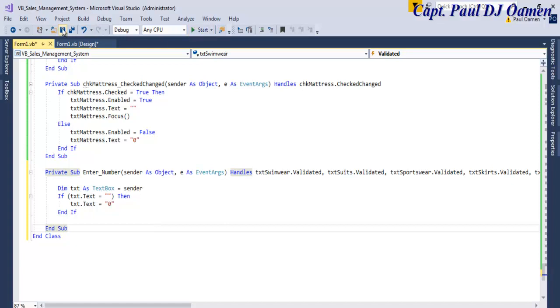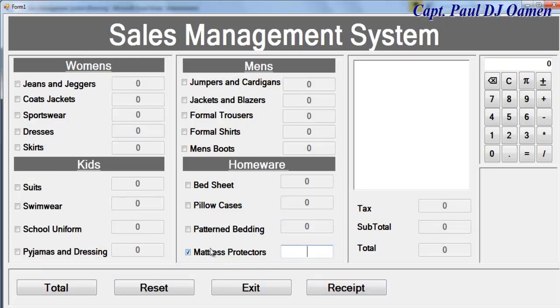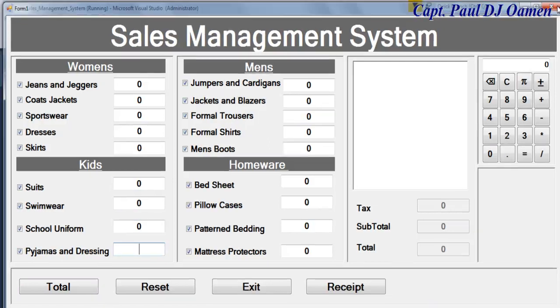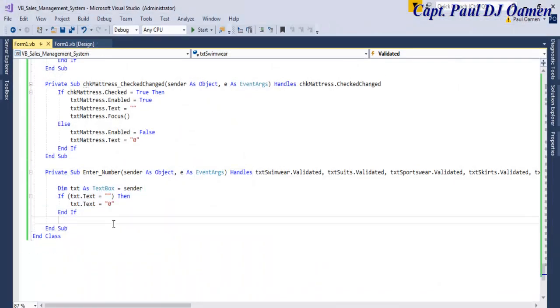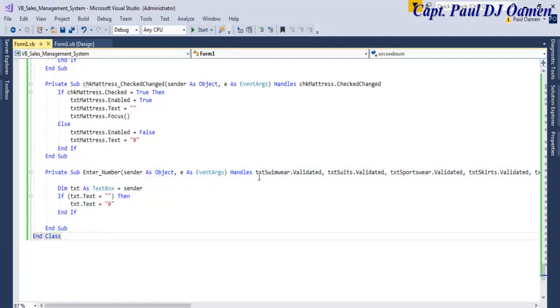So let's save it first and run it again. There we go, guys. If I click on this and move on to the next one without entering any number or any value, you see what will happen. So that takes care of the error that could have happened, because it's likely the sales assistant can end up not entering anything in there. So that's fine. Have a good look at those lines of code again. It's very simple. Make sure you create another event. The event is known as validated.